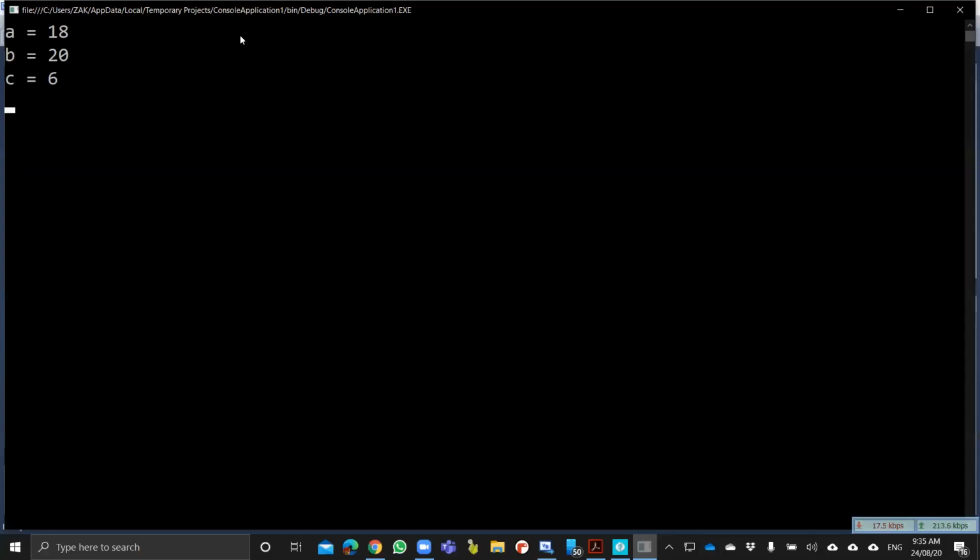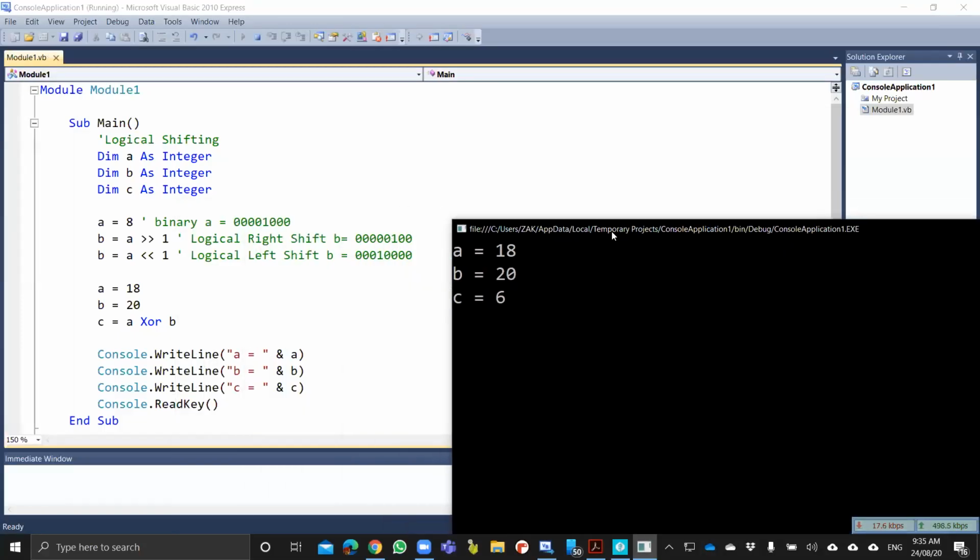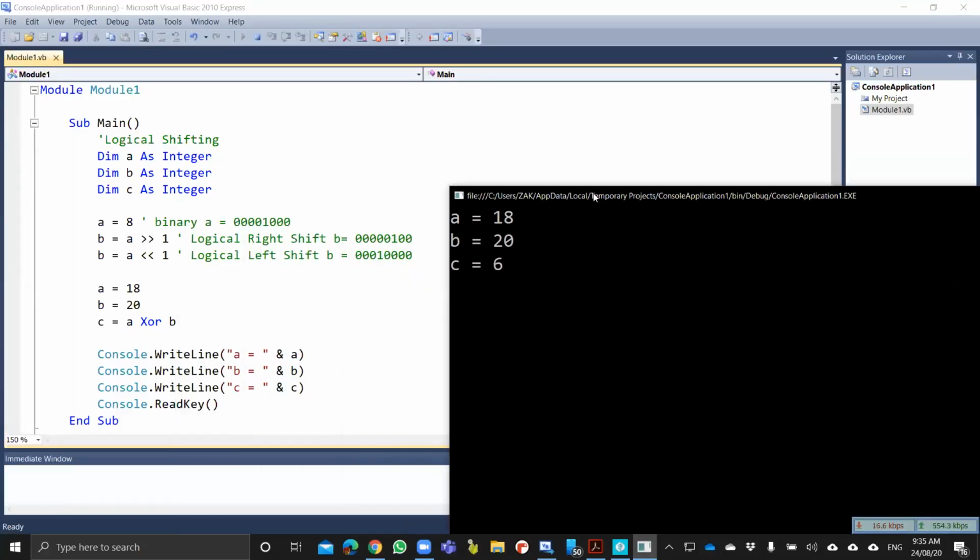Let's see the result. See, it is 6. So now we know how logical shifting works, how the computer actually deals with it, and how the language is dealing with it. Exactly, the language is dealing with it the way we expected through our theory book.